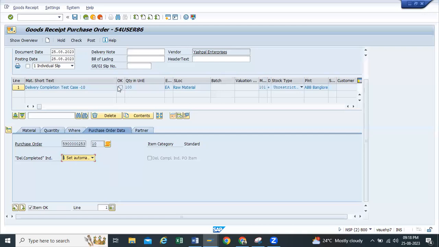Yes, Anuj. Set delivery is that if we are doing a partial or complete GR, then it will update automatically. And if we click on set, then we have to set the delivery completion there, like delivery is completed. And what about do not set? I don't know about it.